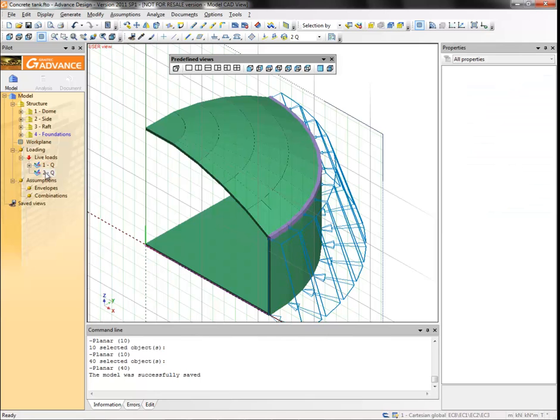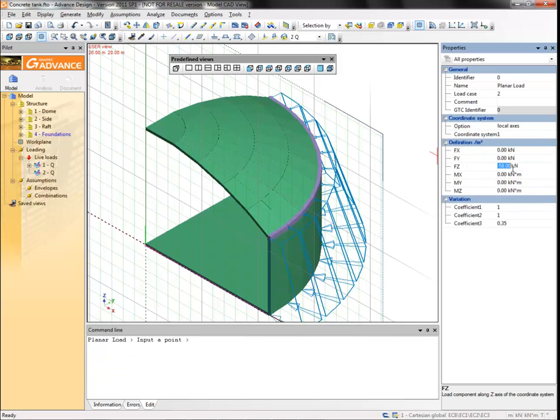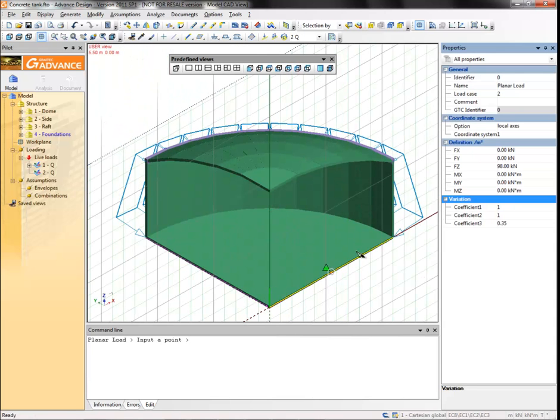Select the live load case 2Q. Click Create a planar load. Select Local Axes Coordinate System. Enter 98 kN for FZ. For the variation coefficient values, enter 1 for vertices 1 and 2 and 1.35 for vertex 3. Draw the planar load representing the hydrostatic pressure on the first planar element from the tank side. Then copy it by rotation.